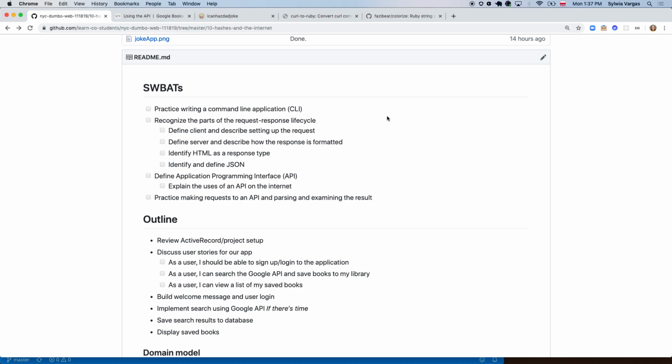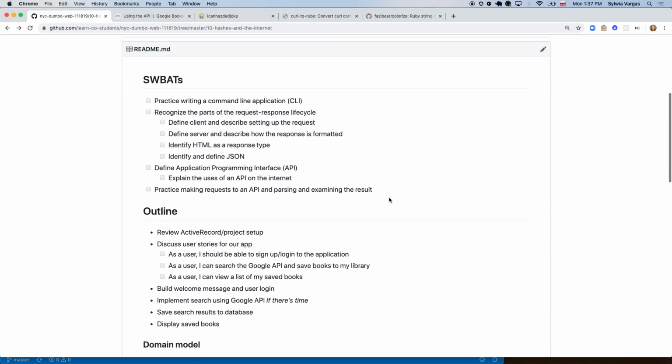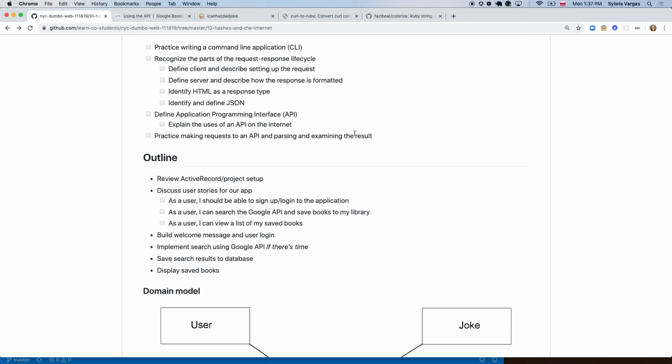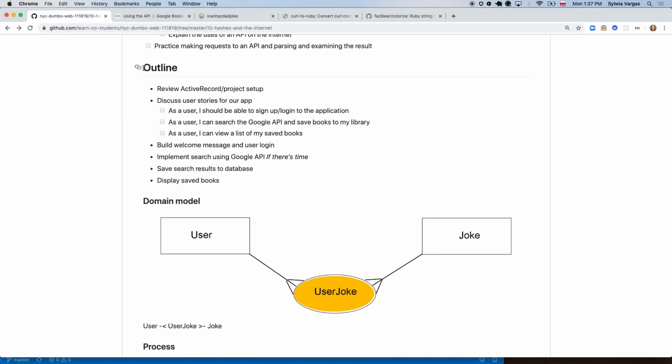So today we'll also practice writing a command line application. I will try to guide you through how to set it up. And then we'll talk about exactly the internet, and we'll practice making requests to an API. What we will be doing is we'll review ActiveRecord project setup. We will build an app that basically just gives you a dad joke every time you ask. And also, if we have time, it will save that joke to your favorite jokes, which is pretty exciting.